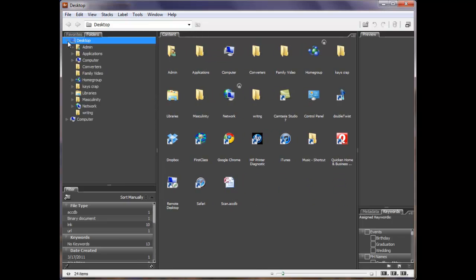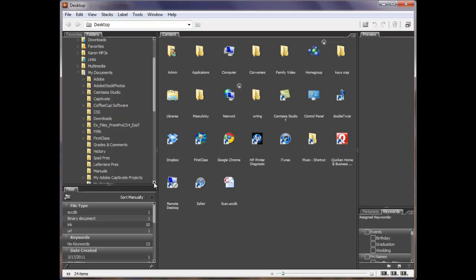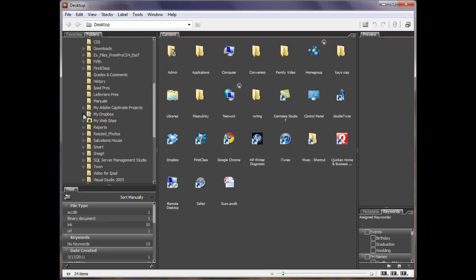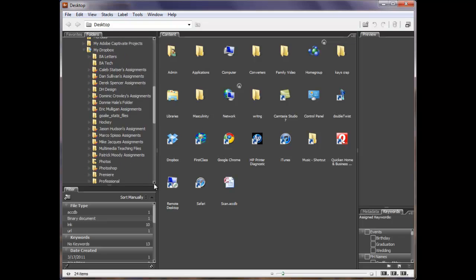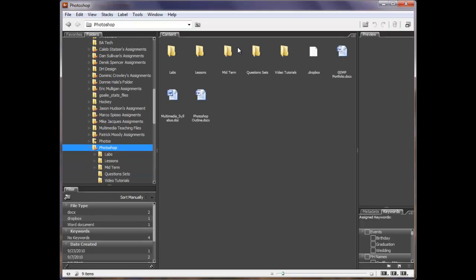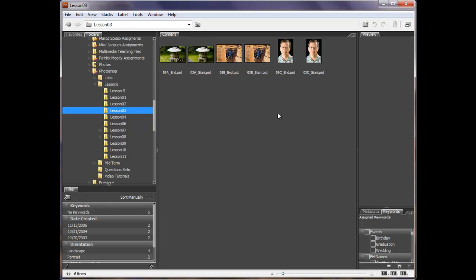I'm going to navigate into my Dropbox, which you should do as well. We're going to go grab a couple of files here. So I'm going to go into my documents. I'm within Bridge here. I go into my Dropbox. We're going to go into the Photoshop folder here. Double click Photoshop. Lessons. Lesson 3 is the one we want. And you'll see the 6 pictures.